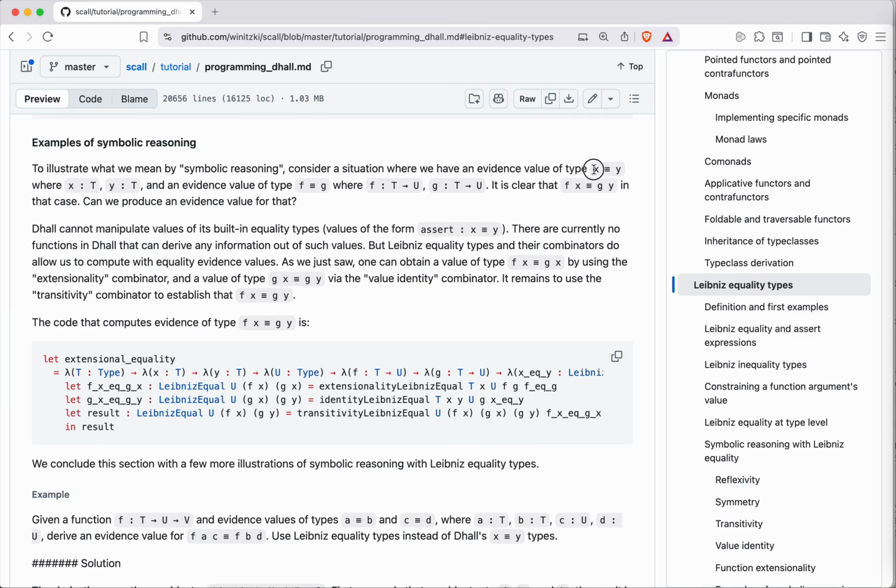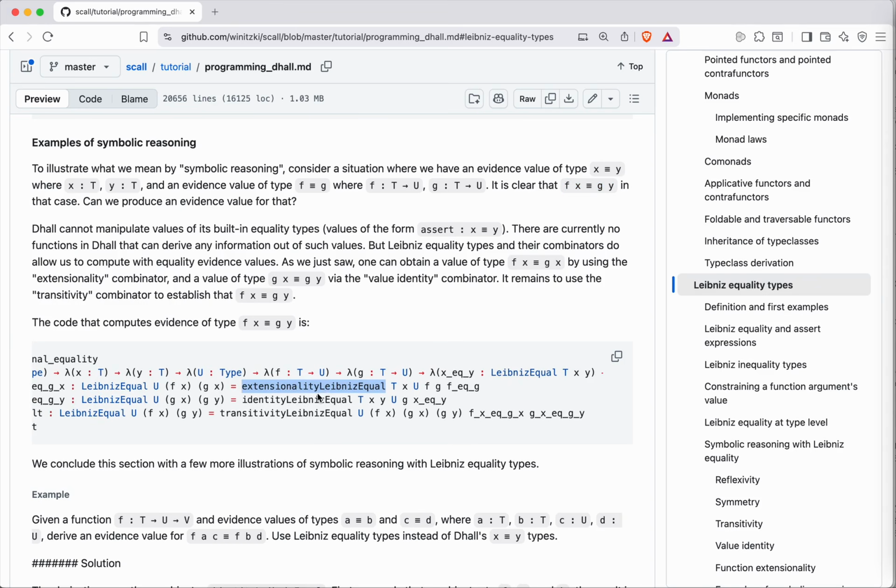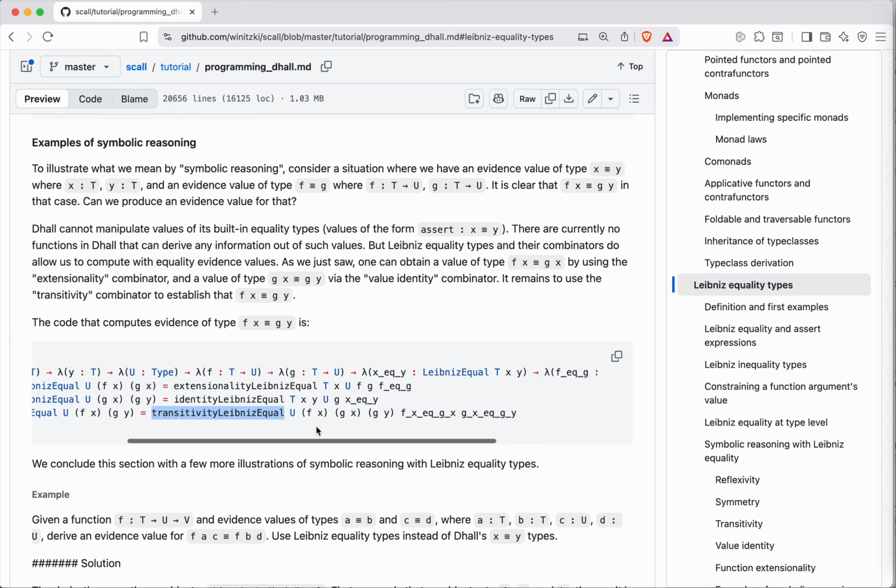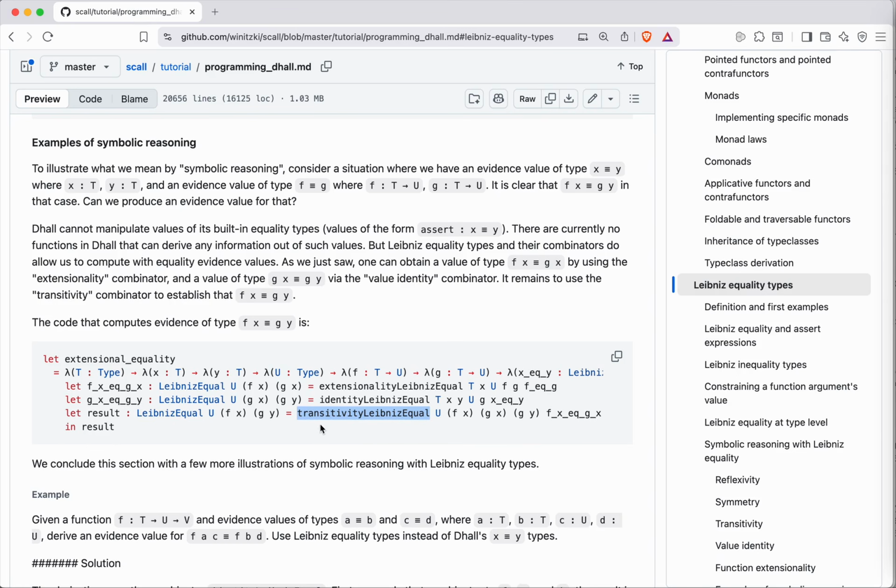So here's an example. Suppose I have an evidence that x equals y, and I have an evidence that f equals g. So f and g are some functions. Then I want to show that fx equals gy. So I need evidence value that fx equals gy. So how do I derive that? I derive that using different combinators that I already have: the extensional equality, identity, and transitivity. So this is kind of reasoning that I'm talking about. So it is similar to mathematical reasoning.